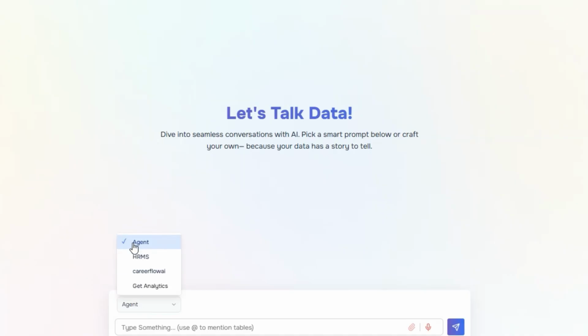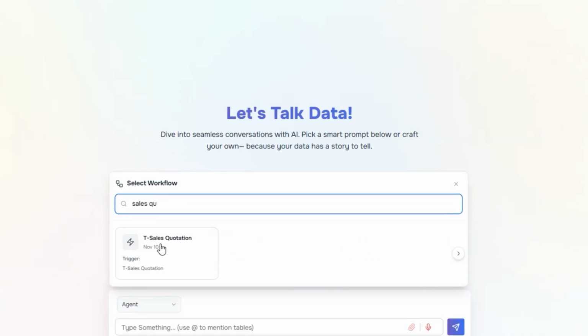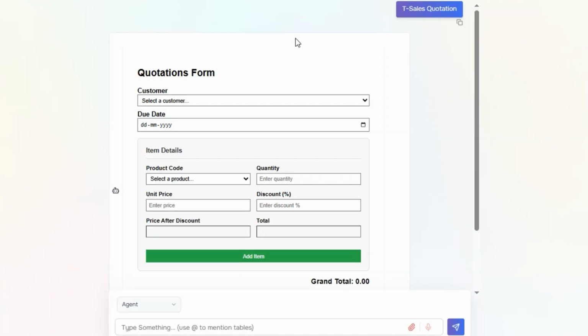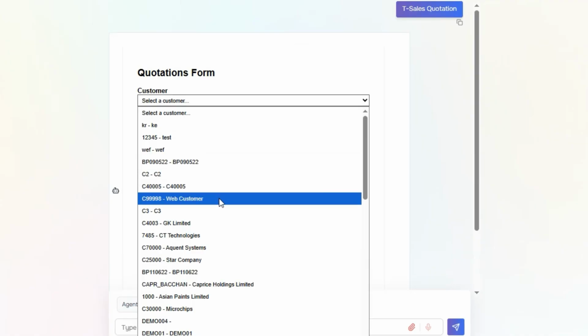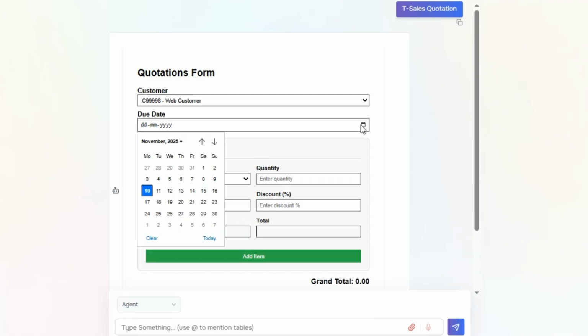The user instructs Copilot to create a new sales quotation. Copilot immediately opens the sales quotation form. The user selects the customer from the business partner drop-down. Next, the user sets the posting date and valid until date.